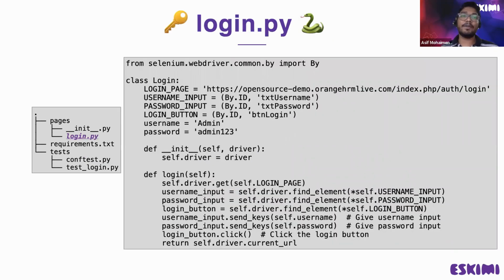Here, the actual place where the actions will happen. We have our URL and elements declared first in the class, and then the init function will use the driver created by the fixture in the previous step, and login function will populate the form, and then we'll hit the login button. Finally, it will return the current URL of the page after logging in to the dashboard.